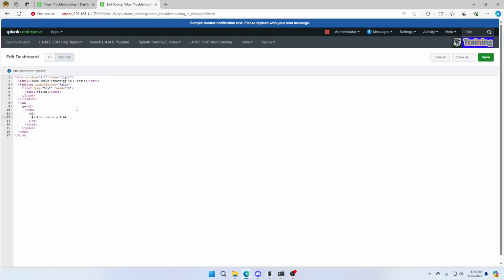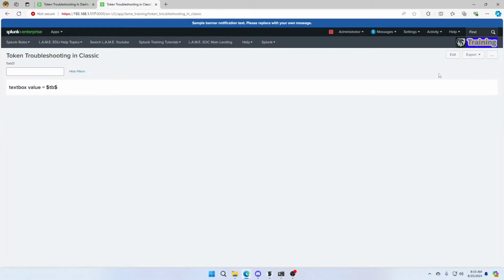If I do that, what I've done is I've made a row, a panel, an HTML block, and then I'm putting HTML in and writing text box value equals TB1. Hit save. If I go A, B, lame rocks, I now have my values.